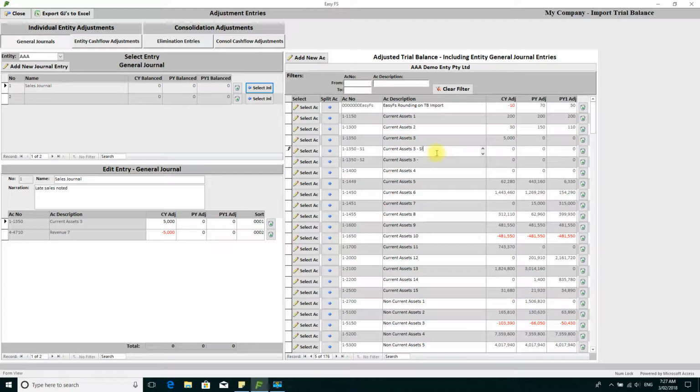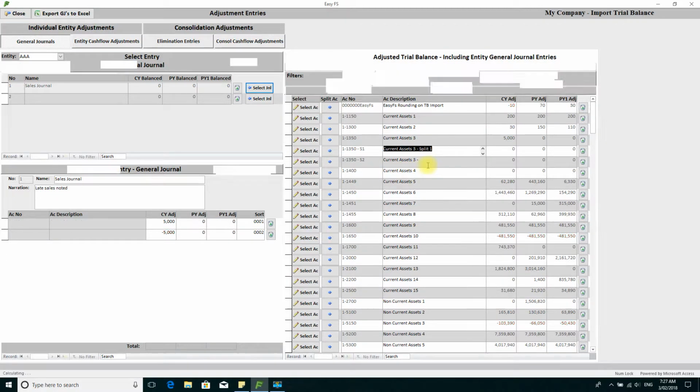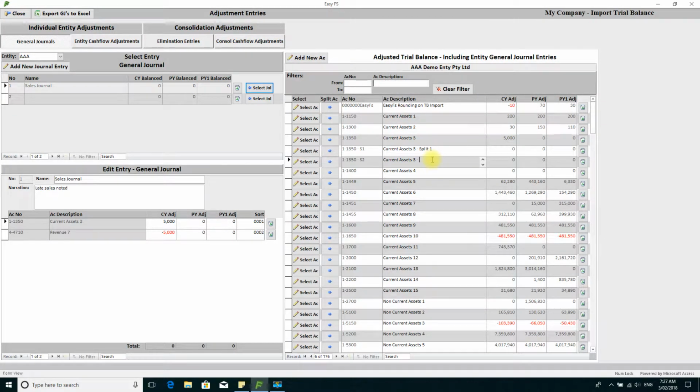I'm just going to call it split 1, and I'm going to call this one split 2. Alright, so I just created two to hold a bit more information or break it down. So I'm going to try and further break this down.